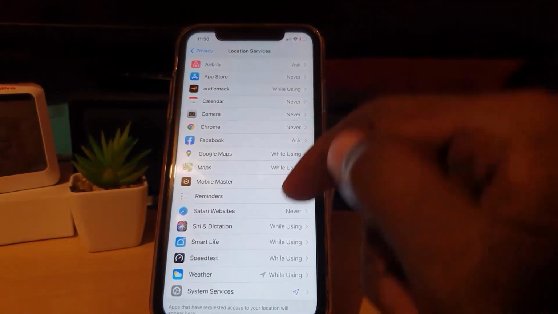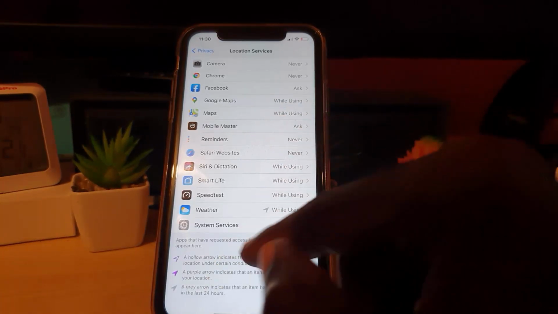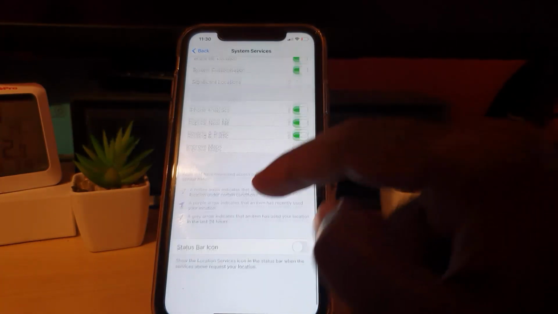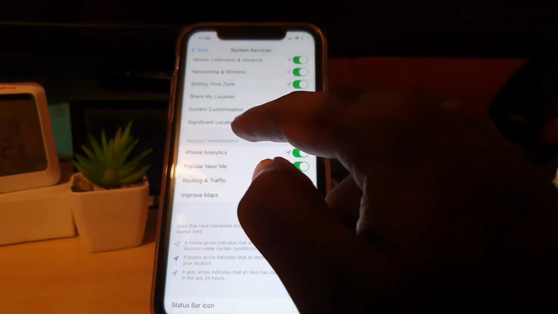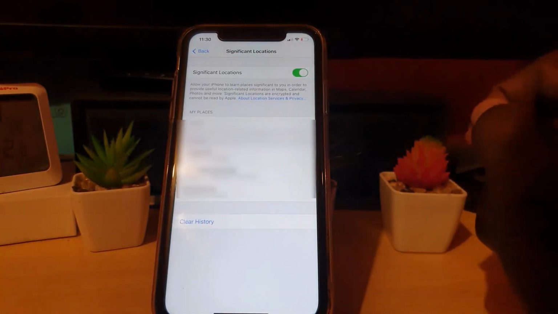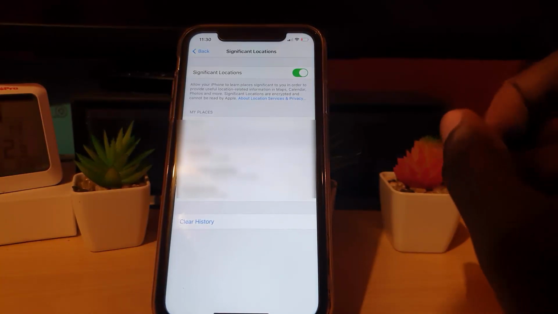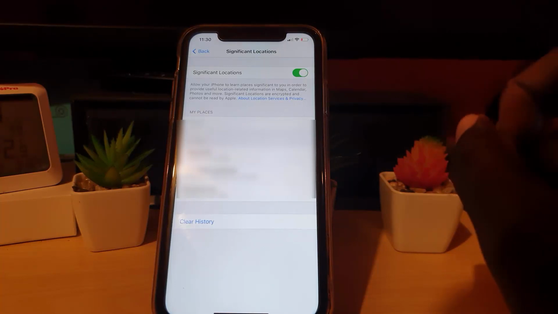Once you're back out here, you're going to scroll all the way down at the bottom of privacy, location services. You're going to go into system services, and scroll down and search for the option that says significant locations, and it's turned on here. I might blur out sections of this. It will ask for your Face ID. What's happening here is that your device is keeping track of the major areas that you frequent.